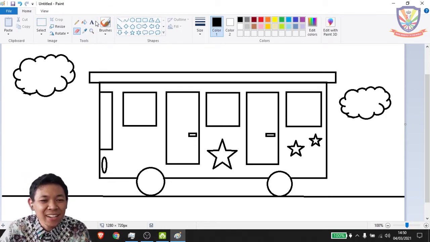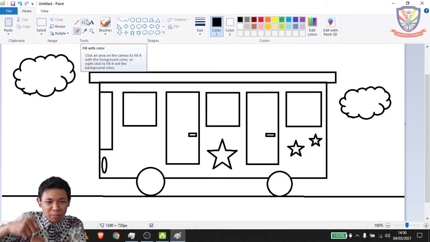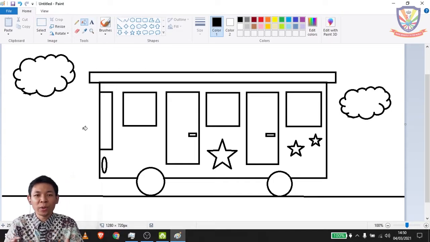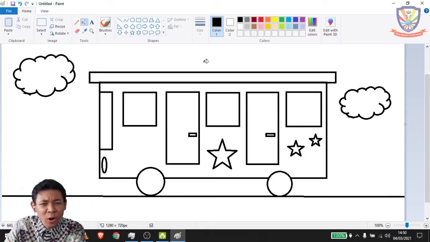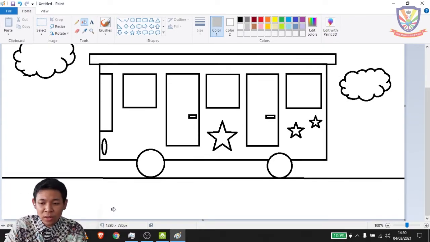Okay, here we have fill with color. As you can see, this icon looks like a paint bucket that spills out the paint. Okay, then we click it, make sure that it is blue. It means that you are activating the tool. What is the color of the road? It's obviously gray. I'm going to use soft gray in here. So I'm going to click here to fill the color.